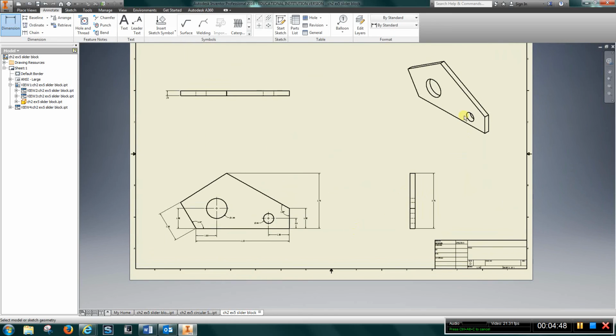Okay, so that's pretty much the layout. Continue, put your name and exercise number and put a material here, and that'll do it for slider block.